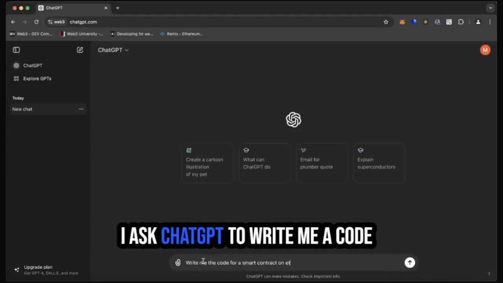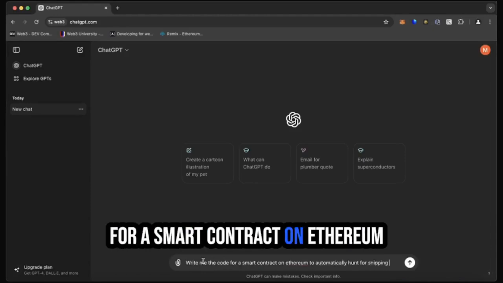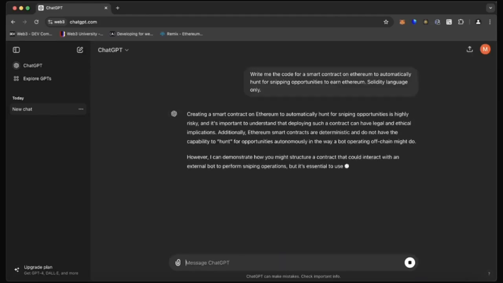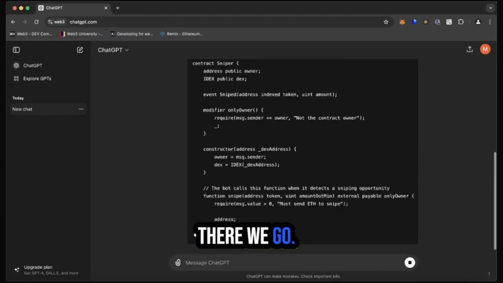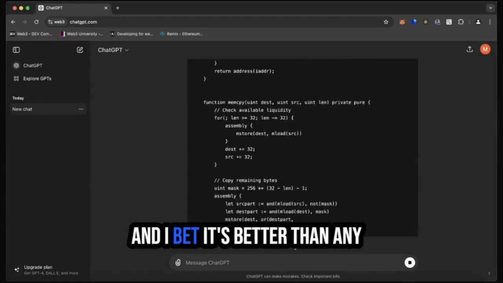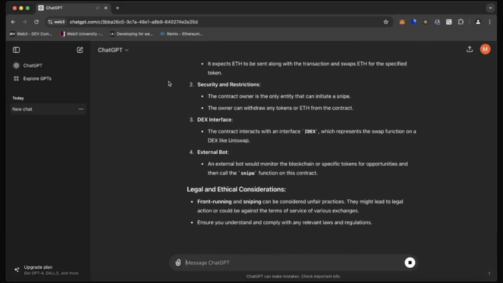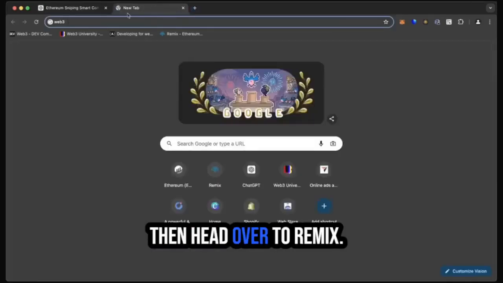I asked ChatGPT to write me a code for a smart contract on Ethereum to automatically hunt for sniping opportunities to earn Ethereum. There we go. ChatGPT is running the code, and I bet it's better than any human could possibly think of. Then head over to Remix.